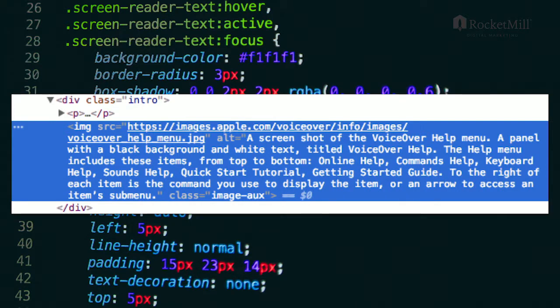It's just rich, descriptive alt text. You describe exactly what the image does, and it's perfect. It does what you need it to.